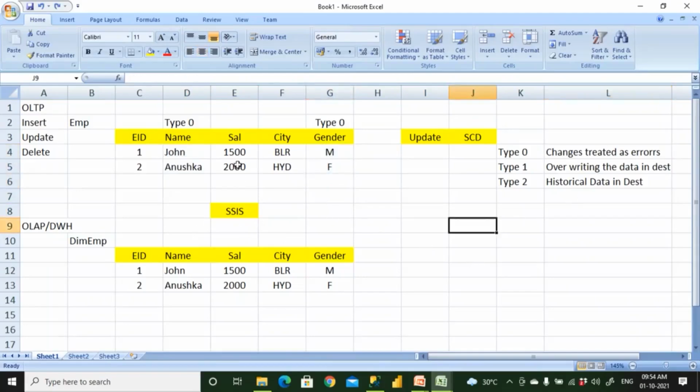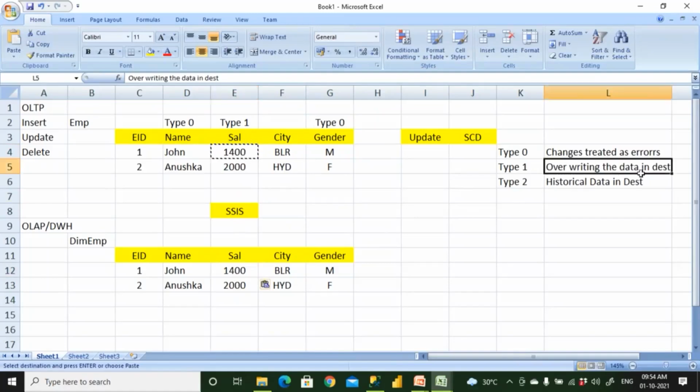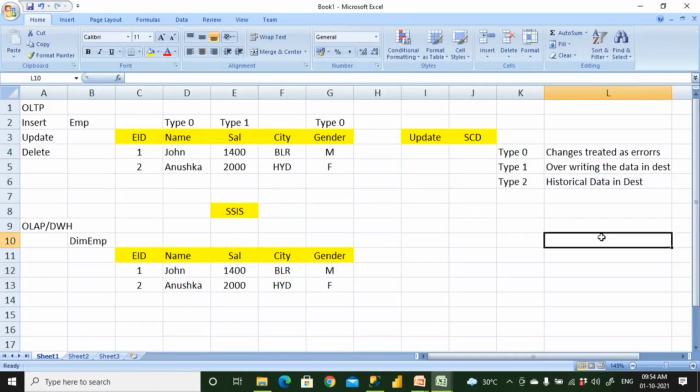Type 1, for example, earlier we had 1000. So this column is declared as a type 1 column in the source. When you configure SCD, you have to say type 1. When SSIS is loading the data, if you modify something to 1400 here, the modified data is going to come. So this is what is called overwriting the data. So type 1 data, for example, I have a city column also.